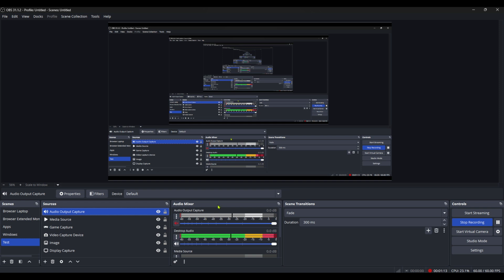So there you have it. You've successfully added desktop audio to your OBS Studio configuration using audio output capture. This process ensures all the audio from your computer is included in your stream or recording, making your content much more engaging and dynamic.